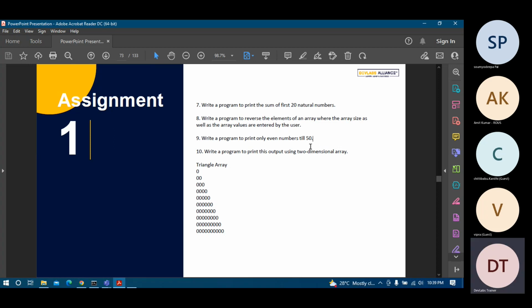Write a program to print the output of a 2D array. We already did that, right? Write a program to print the sum of the first n natural numbers, n into n plus 1 by 2. That is the formula. You can use it. Write a program to reverse the elements of an array, with the size and values entered by the user. So everything you have to print.